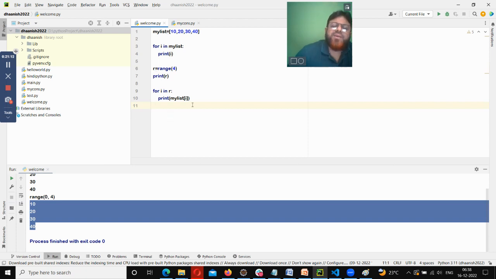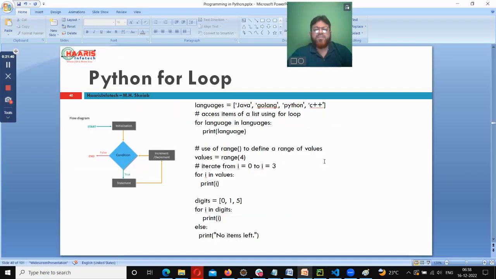Fine. So here you have done it in two ways. One, you have done it directly using my list. Another, you have read a range, and through range also you have called. Is that clear, guys? Fine. So basically, for loop works like this. For I in R, or I in my list, you can read one by one. You can read. Getting that? So very interesting loop.